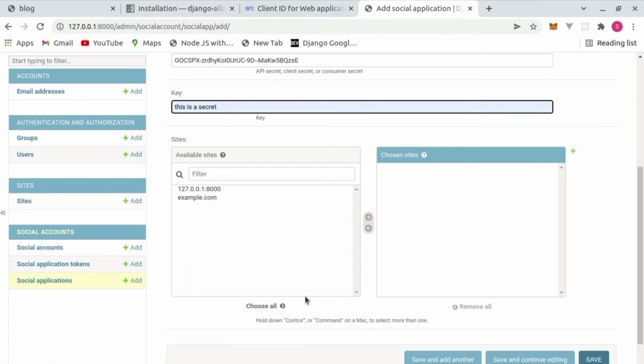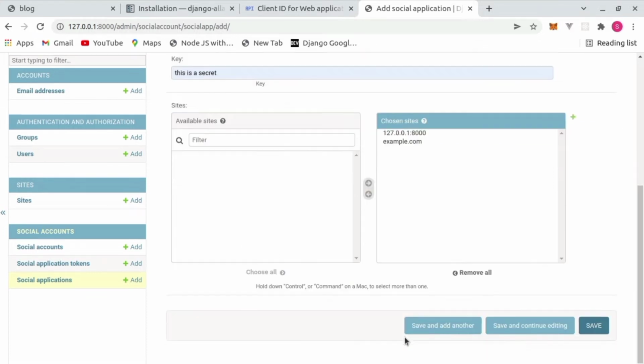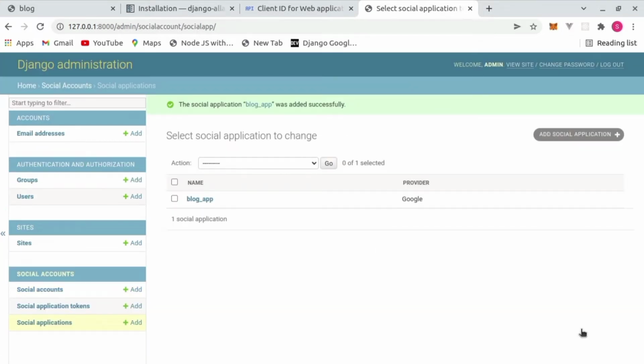After this, the main thing is you have to choose the sites. Here I am choosing all. Okay, just save this. Okay, I think we are done with this.